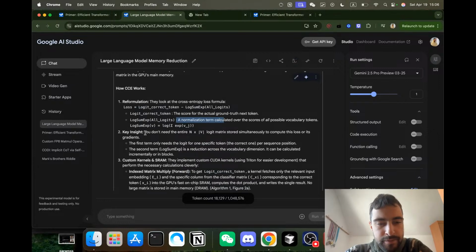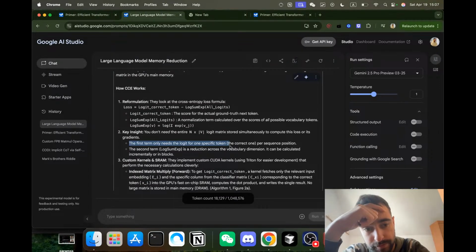Okay, key insight. You don't need the entire big logit matrix stored simultaneously to compute this loss or its gradients. The first term only needs the logit for one specific token, the correct one, per sequence position. The second term, log sum exp, is a reduction across the vocabulary dimension. It can be calculated incrementally or in blocks.